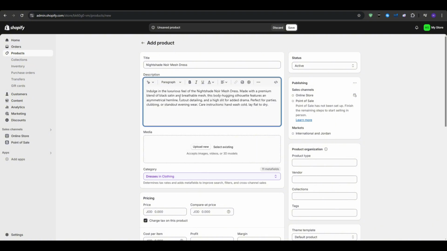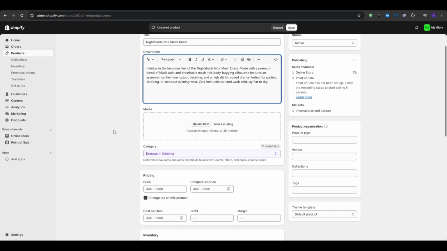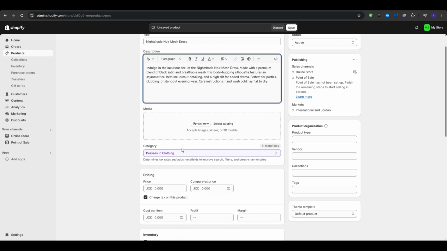So you want to highlight the features or any benefits that your product may have. For example, if it's made of 100% organic cotton, if it's comfortable, modern fit, or perfect for casual outings or professional settings. The next extremely important step is that you want to upload some high resolution photos, including the front, back, and side views of your product. I recommend adding lifestyle images showcasing models wearing your clothes in everyday settings.